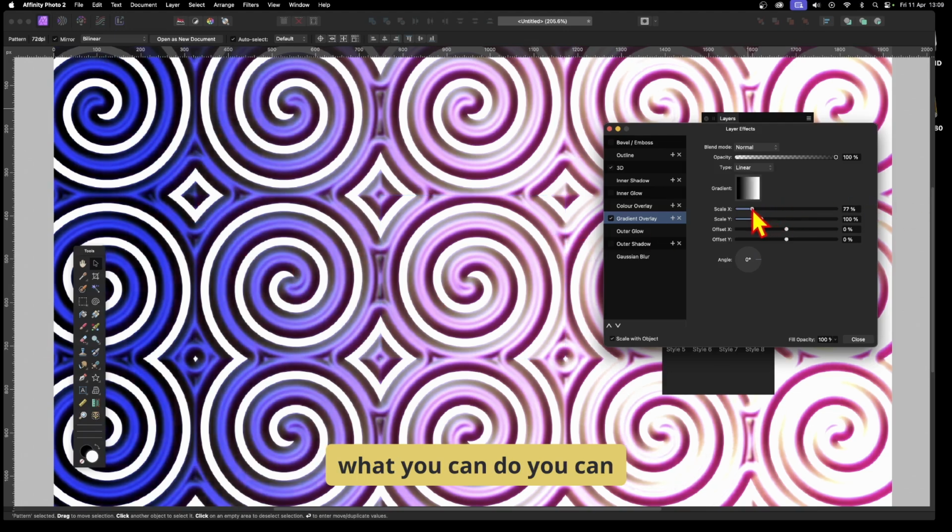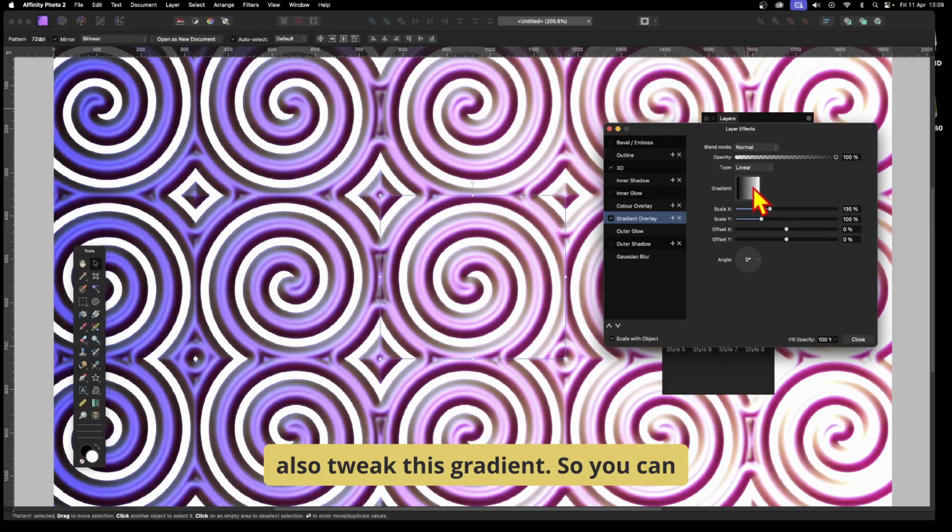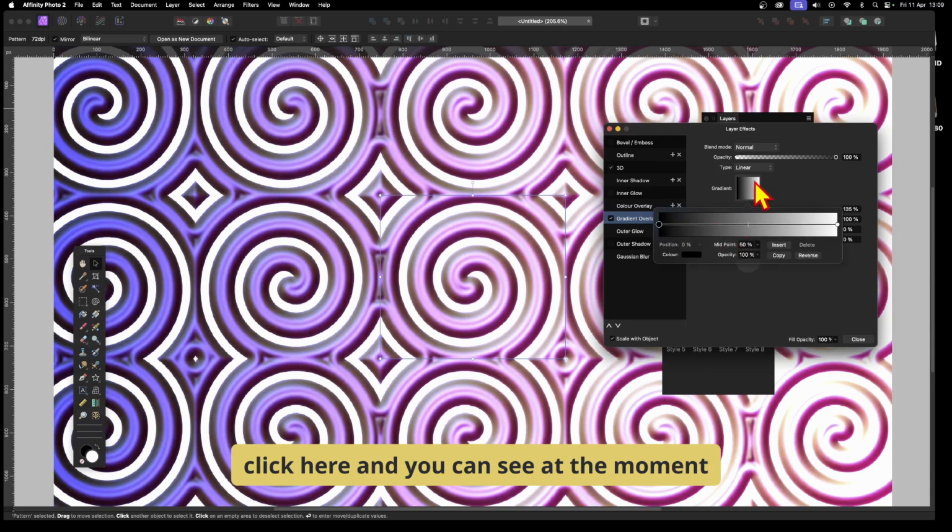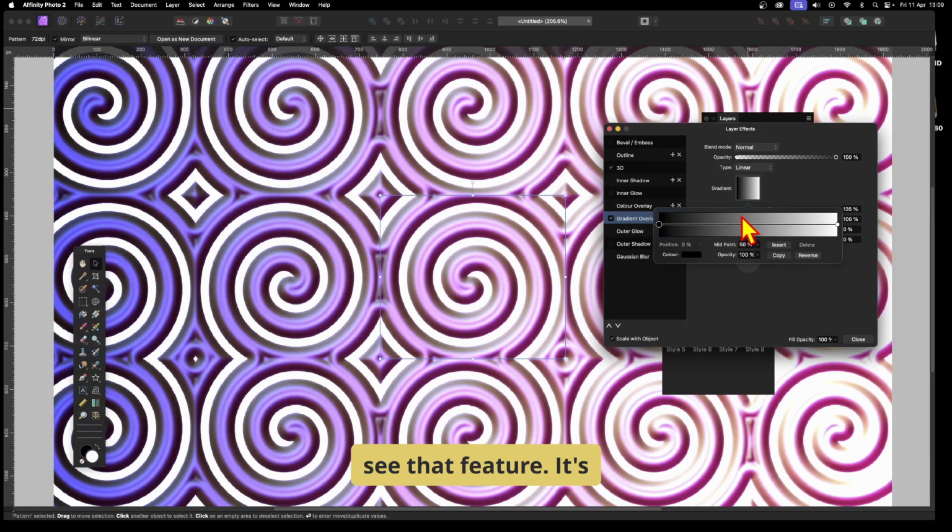And then what you can do is change the scale here, but you can also tweak this gradient. So you can click here, and you can see at the moment it's black and white. Unfortunately, it doesn't allow support for the swatches. I would love to see that feature. It's one of those features that baffles me why you can't access the swatches here. Instead, you have to just double click to add, or insert. And you can insert and delete as well.